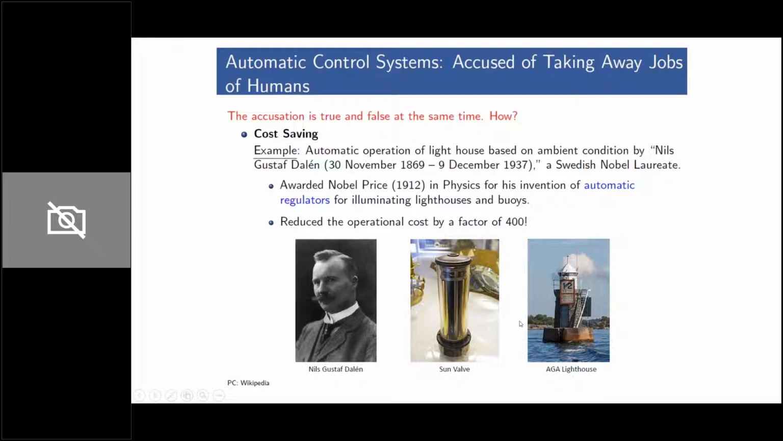For this discovery, he was also awarded the Nobel Prize in 1912, and he proved that by using such automatic techniques, the operational cost was reduced by a factor of 400. So this is one of the advantages of automatic control systems. However, unfortunately, in this discovery, he lost his eyes. But this was a great discovery for human beings, for our society.